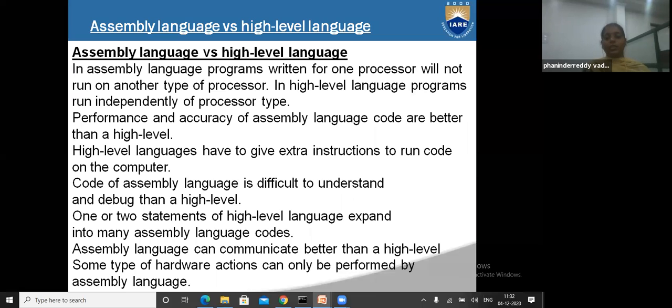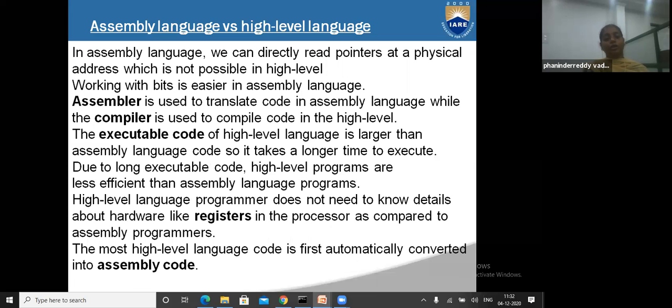Okay, assembly language can communicate with some hardware better than high level language, because assembly level language is near to the hardware, but high level language is far from your hardware. So assembly level language can communicate easily as compared to high level language. In assembly level language we can directly read a pointer at the physical address, meaning the address where our result is stored, where our data is stored.